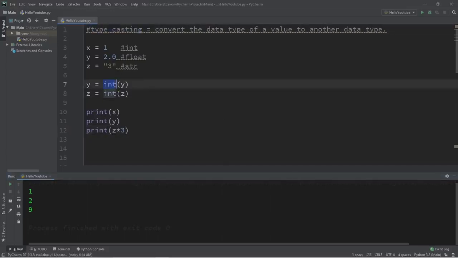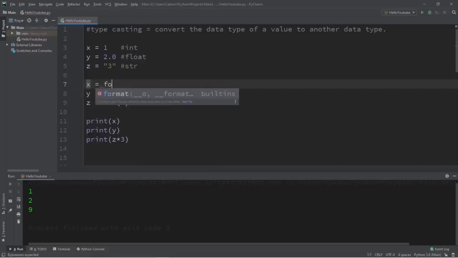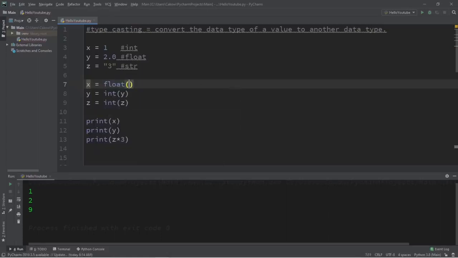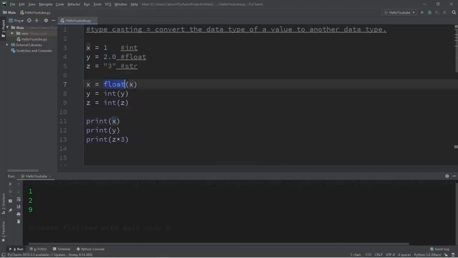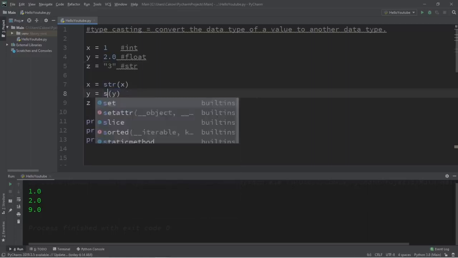Now let's convert these to floating point numbers, but let's include x as well because x is feeling left out. So let's convert x to a floating point number. So float parentheses, and we will surround this with x and display x. And actually, let's convert y and z to floats as well because why not? So the results are now 1.0, 2.0, and 9.0. Remember that we multiplied z times 3. And then if we need to convert these values to a string, we would use the string cast.